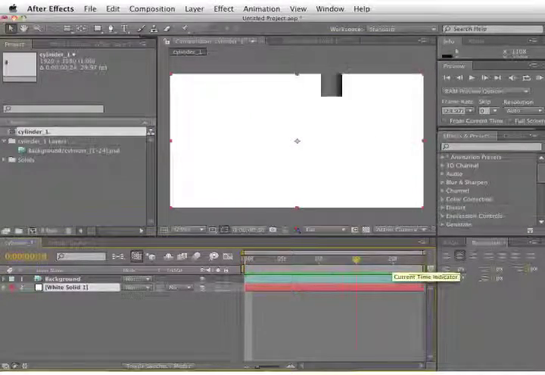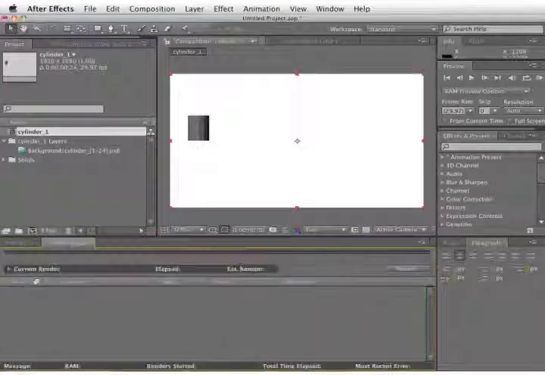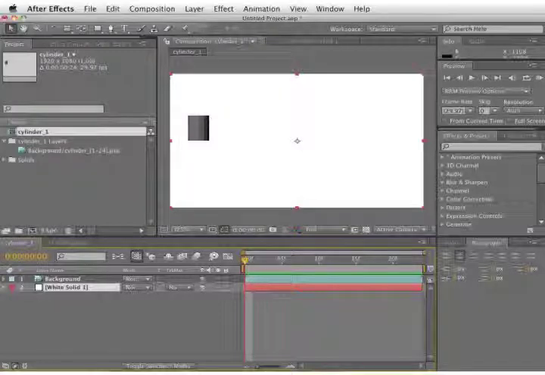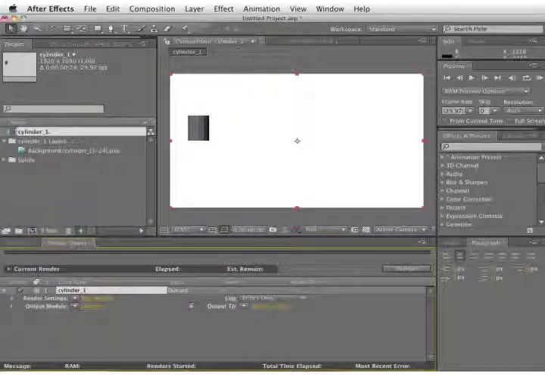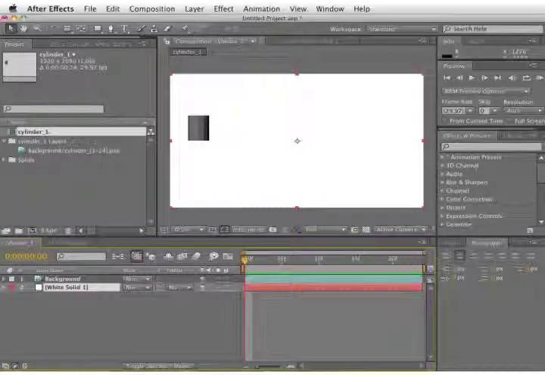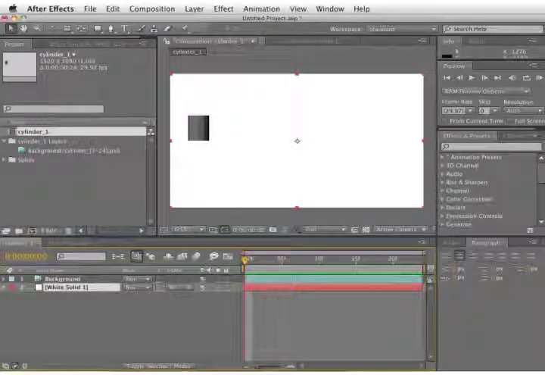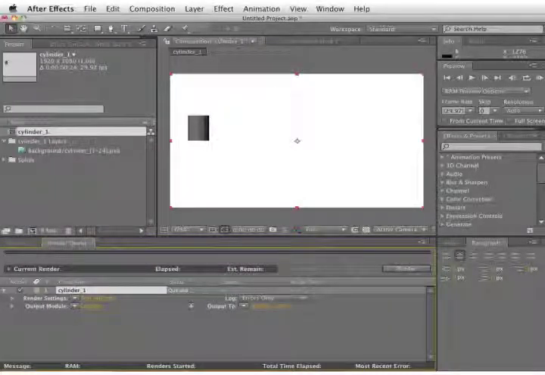So now we want to render this out. You want to send this to the render queue. So do a Command M. On a PC it'd probably be Control M. And it will jump right to the render queue and put the render queue in the same location as the layer and timeline window. So okay, there's your composition, and there's your render queue. Cylinder 1 is the name of the composition, and it is down there in the render queue.